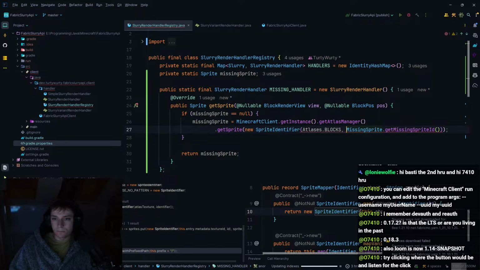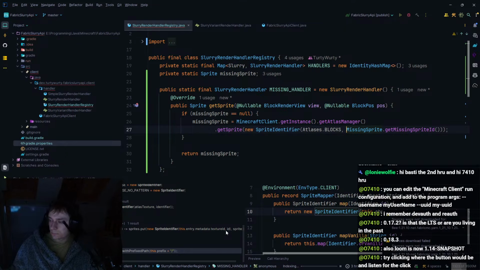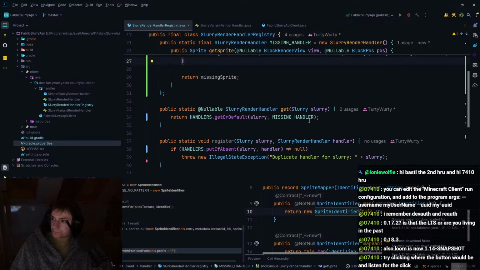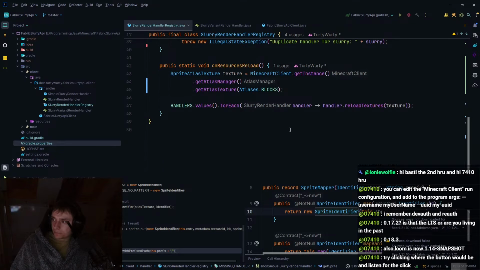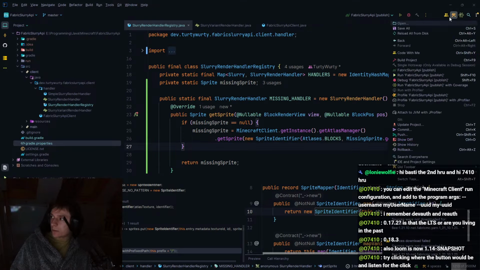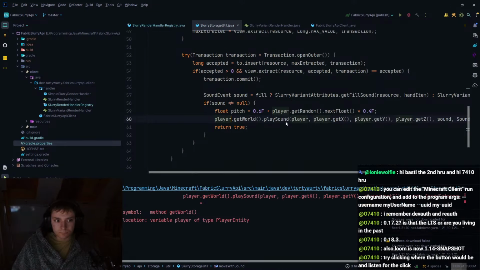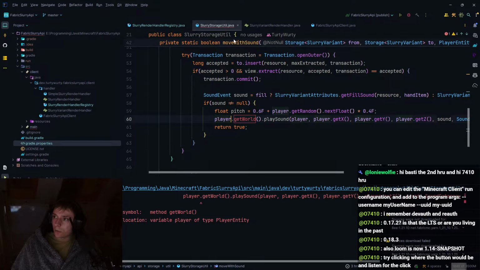Oh, lag. Just give it a second. Vineflower's doing its thing. Okay, I think that should work. I believe. Yeah. That seems to be correct. So does that now build? Is the big question. No. So we have some issues in the main as well.